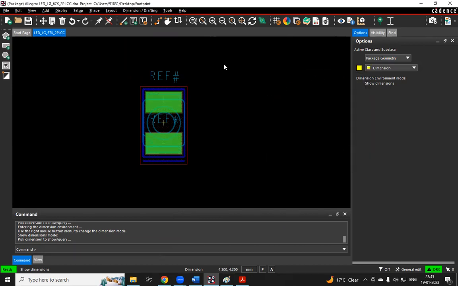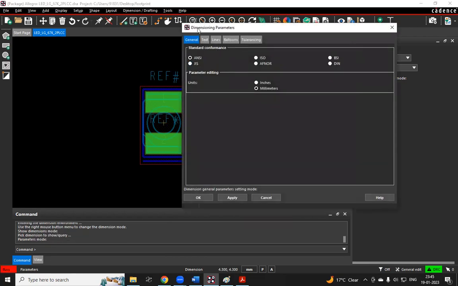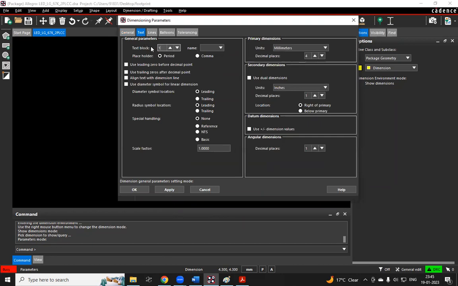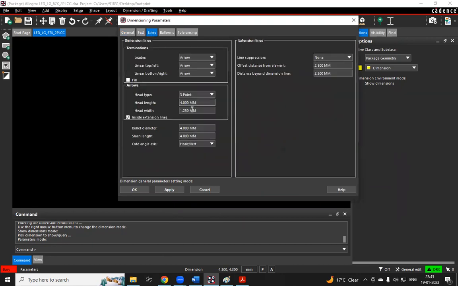Just right click in the blank space area, go to parameters, choose unit in millimeter, go to your text, choose your text block 1, go to your lines, and here you give 0.5 mm, 0.5 mm, here also 0.5, here also 0.5. Distance from the element, you give 0 here, and 0.5 here. Okay, click apply and okay.